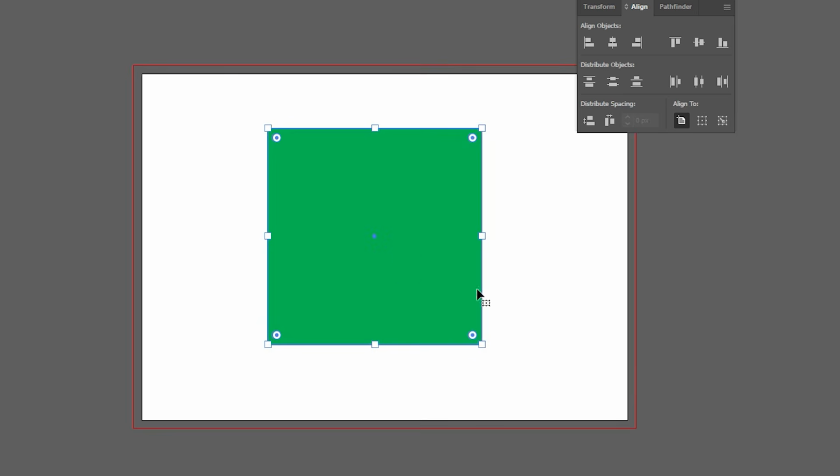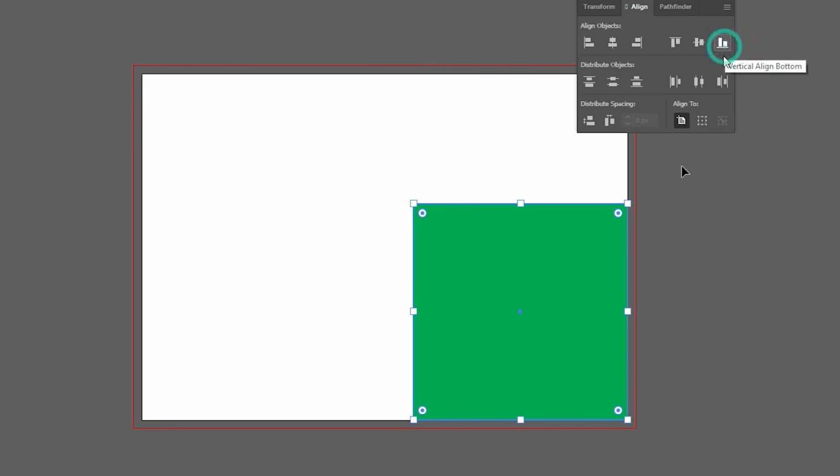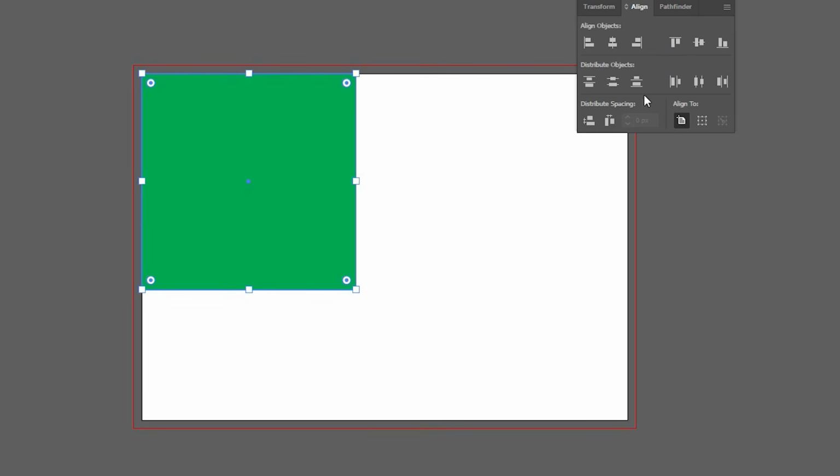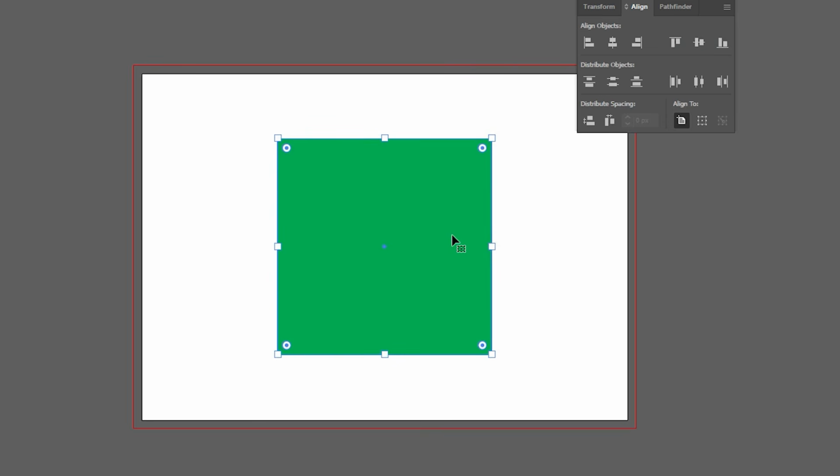And let's say you want to bring it to the corner here, this anchor point touching the corner, all we need to do is align to the right and then align to the bottom, and we have it here. Same thing with left and then top, we bring it here. If you want to center, click here and then click here to align it to the artboard.